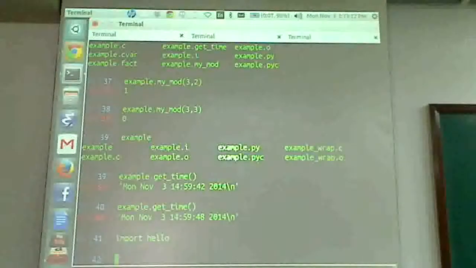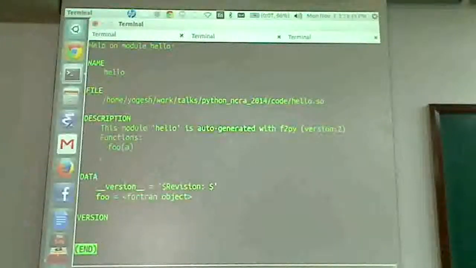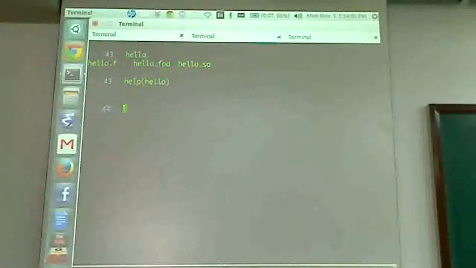Okay, now it has imported the hello module. Now if I do hello dot, I can do something interesting where I can type help(hello). Okay. And it creates some help automatically. I didn't give even one line of comments or anything. And then it told me that, okay, this module hello is auto-generated with F2Py and it has one function, foo. Okay, if I had 100 functions there, they would all be listed there, right? There are directives by which you can increase this documentation. So you can put specific comments in your Fortran code so that this documentation becomes more helpful. Okay. But we haven't put anything. So it just generates some basic documentation.